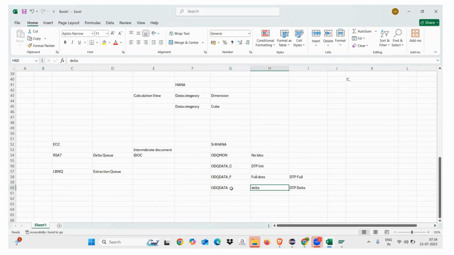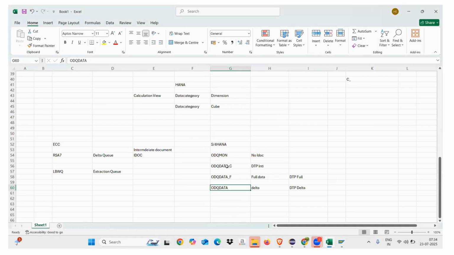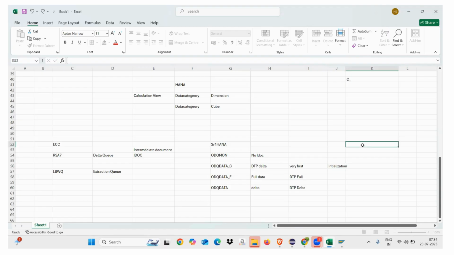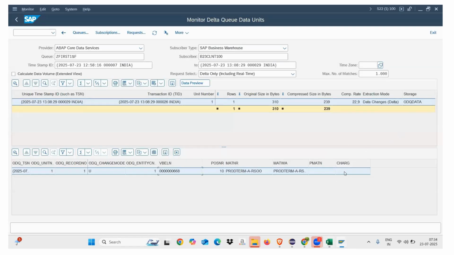So now it is bringing data from ODQ data. Now you can see here, what is the storage? ODQ data. The delta, what is here? Delta only. The very first time, installation happened that brings data from this one. But you will keep delta in it only. DTP is delta only, so it will do installation the very first time. Installation means historical data will come. From the next time onwards it will bring delta records. So where are the delta records coming from? ODQ data, right?